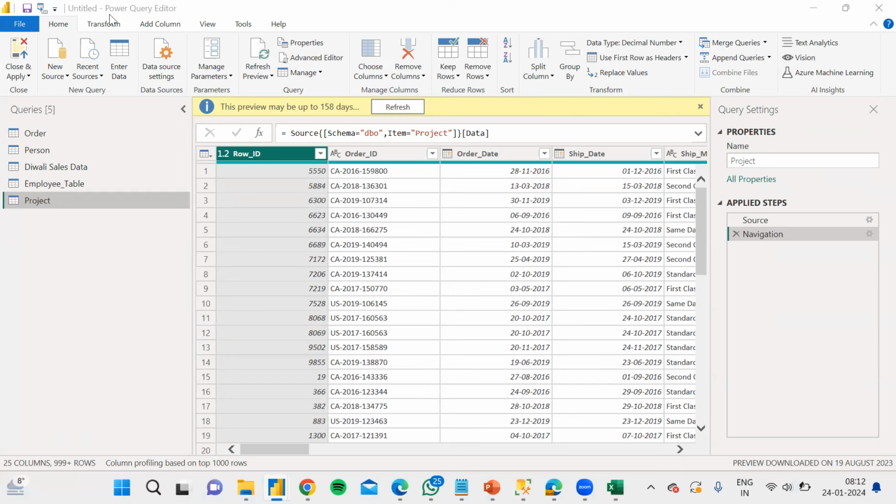So this is an integrated ETL tool. ETL means extraction, transformation, and load, right? Like SSIS is an independent tool, and Informatica is an independent ETL tool. So this Power Query Editor is integrated with Power BI. When you click on transform, it will open like that, and we can transform our data here, right?